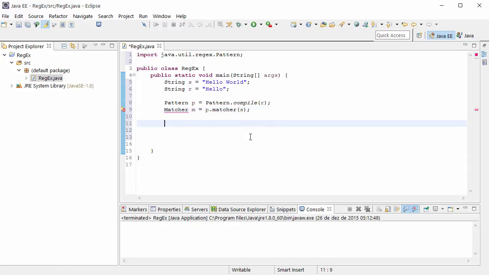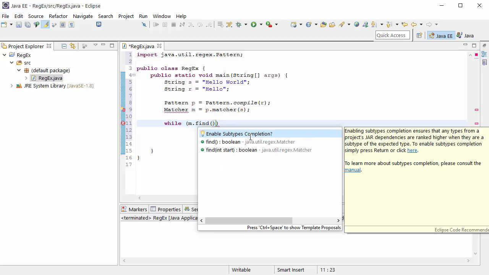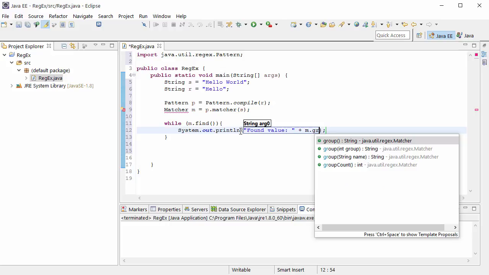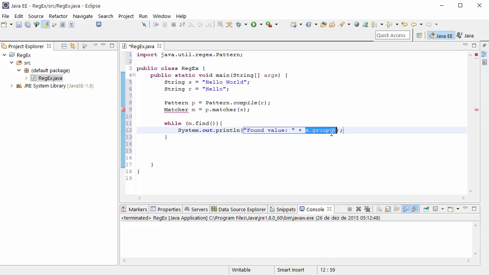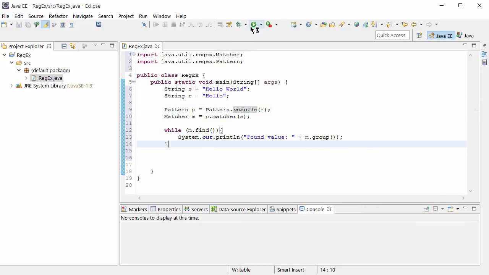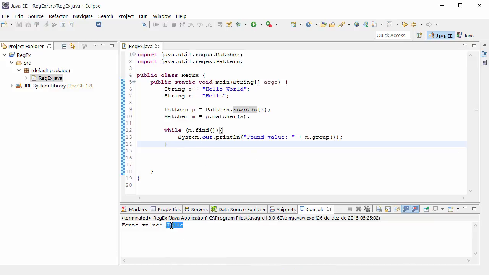That's our string. So we're going to use a loop now: while m, that's our matcher, find. So while we have this pattern in our string, then we're going to print through these patterns, found value, and m.group. This m.group is going to give us a string, and this string is going to contain the found pattern in our string s. So let's import the Matcher class here. Okay, now we can run the code. This while loop results in this found value hello. A very simple pattern we have used.